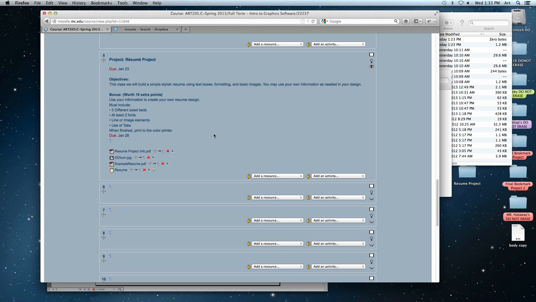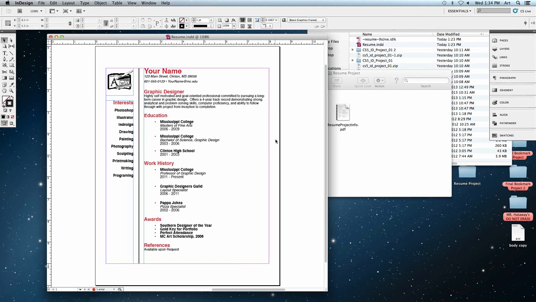You can work in InDesign to create your own resume layout. Spruce it up however you want, add whatever colors, pictures, and text that you want to have with it as well. And these are the things that I'm looking for. Use at least 3 different sizes of text, at least 2 different fonts. Have some sort of line or image element, add a picture, add some line artwork, and I want you to use tabs. We're going to get in today some basics of how to add and set tabs to a document that you have, in addition to adding images to your work.